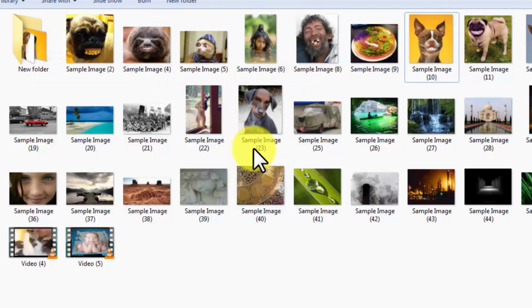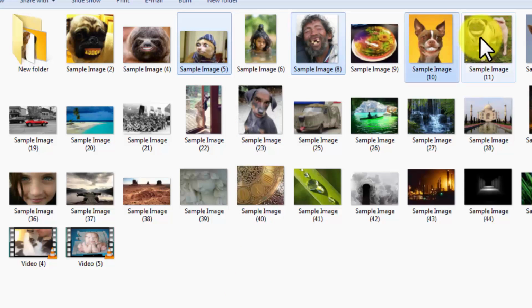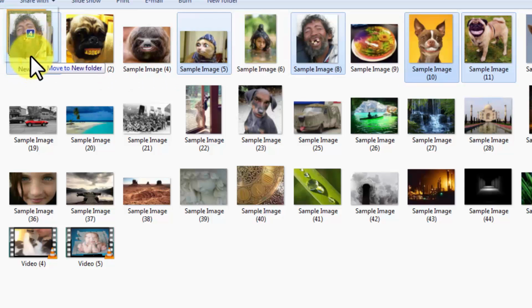Now let's say that you wanted to go ahead and copy them into the folder and not remove them from this area. The way you would accomplish that is you would hold down the Control key and select the images that you wanted to move, and you would right click instead of left click.